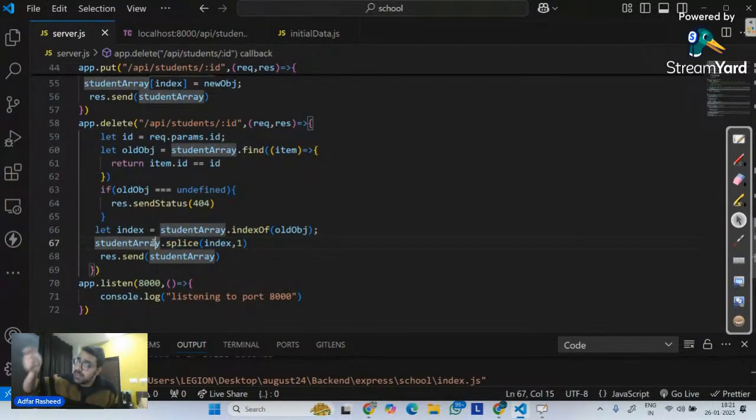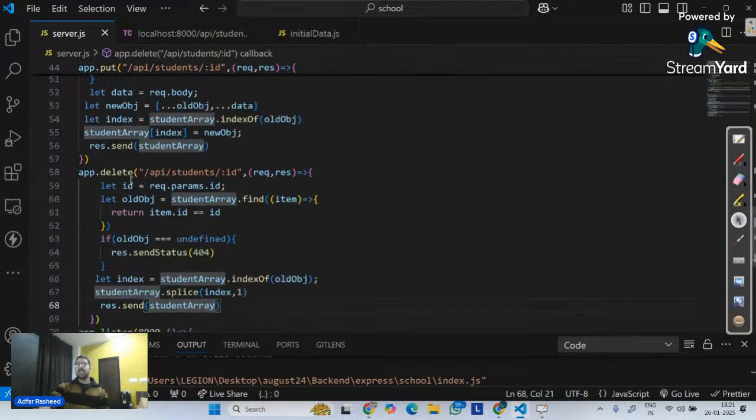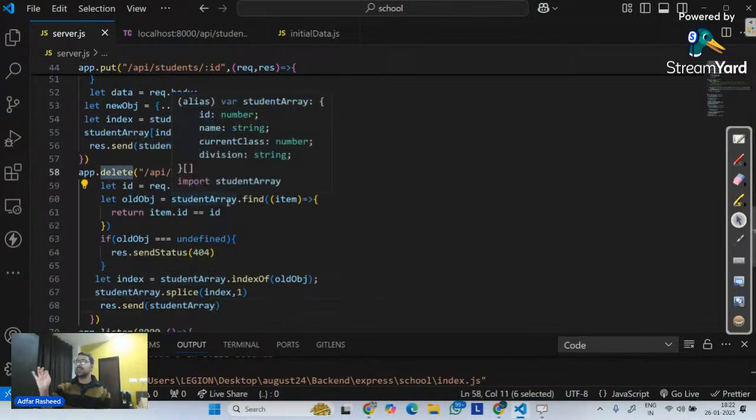Splice is a method which will affect the original array. If I use filter, it will create a new array. Right? Filter returns a new array, filter method of arrays. Splice will affect the original array immediately. That's why I use the splice method. So with this, we have created our delete as well.